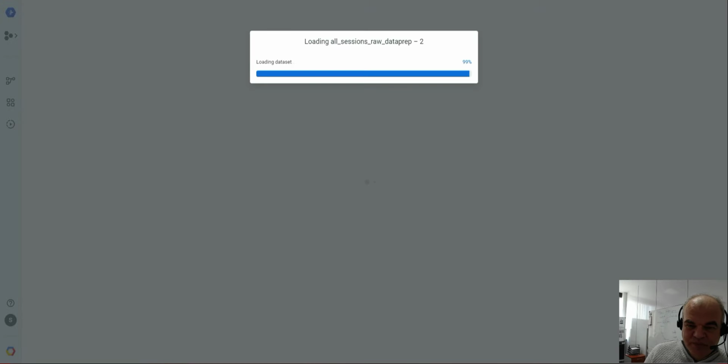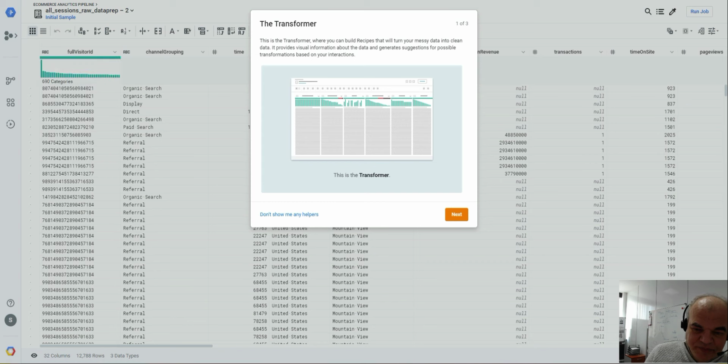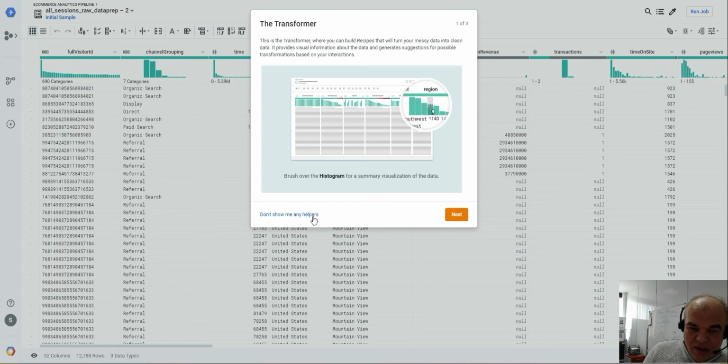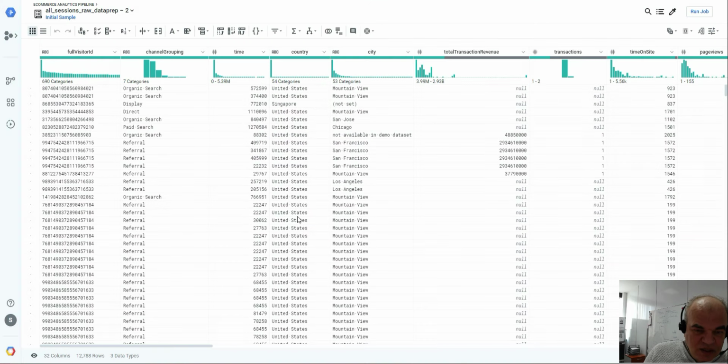So now we will prepare data for analysis. So we are loading some sessions from BigQuery data store in data preparation tool, and suddenly we can see for each column type of a column, distribution, and a lot of other very useful data.